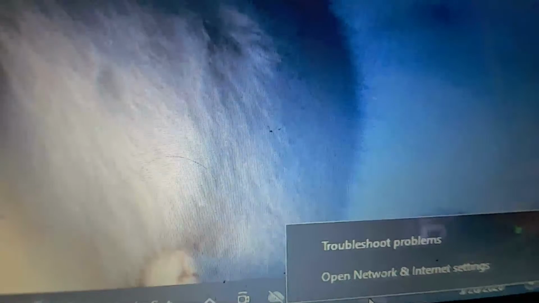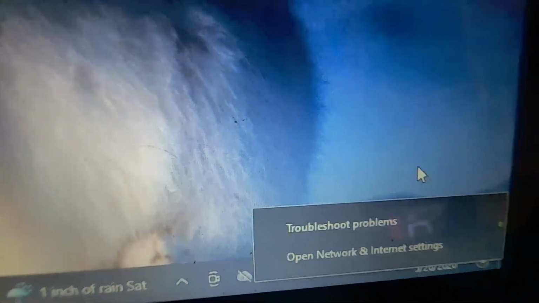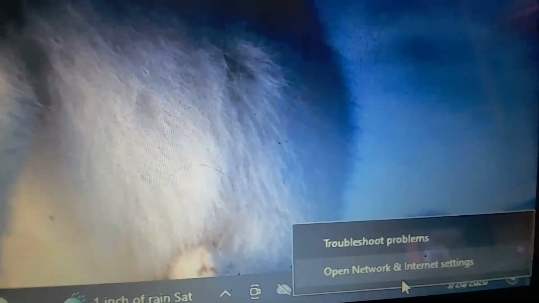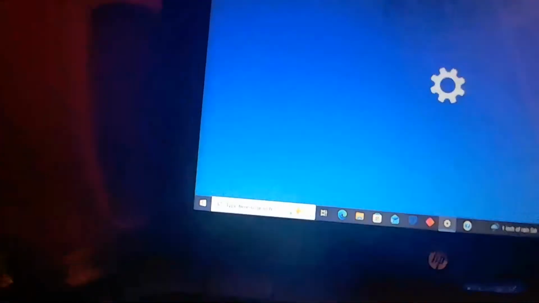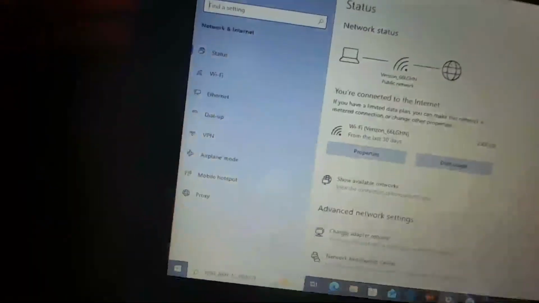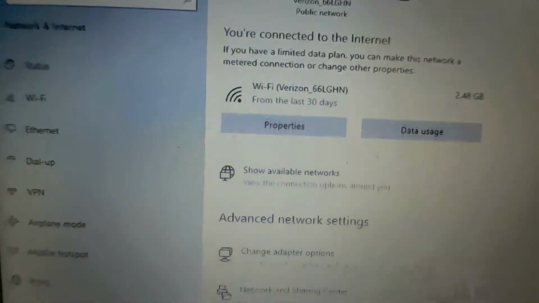So the first thing you're going to want to do is come down here, look for your network, right click. It doesn't really give you anything, especially when it comes to speed test and performance. You can also troubleshoot all problems here. Open network and internet. Oh, wait a minute. I think I just found it, guys. Open up internet and network and settings. So let's see how this turns out, guys.